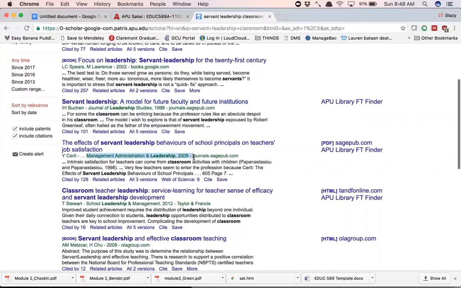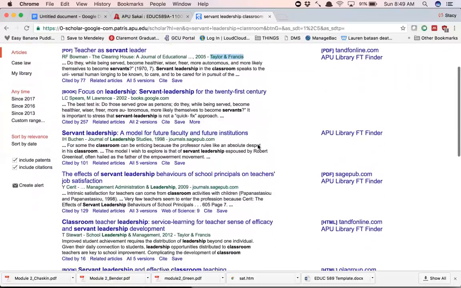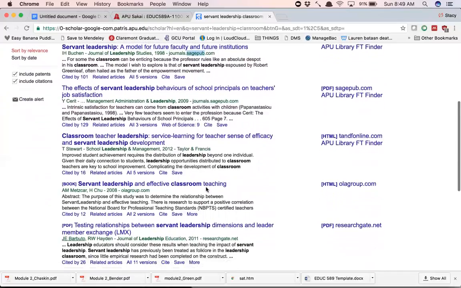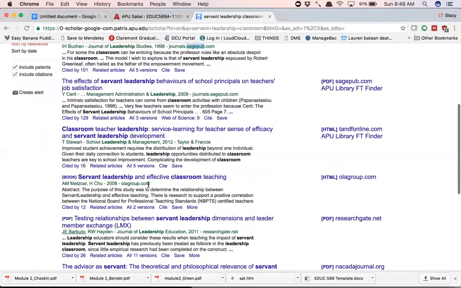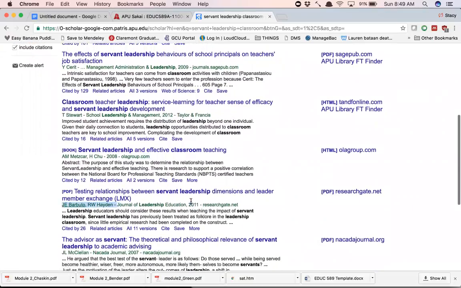This is a journal, Management, Administration, and Leadership. You can actually see journal right here, sagepub.com. This is actually a really good thing. After the title of the journal at the end, you see the source right here. And if it's a kind of recognizable publisher, Taylor and Francis, SagePub is certainly a big one, you'll actually get a sense. Like this one, you can't really tell right here, for example. Well, this is a book. So the OLA group, I'm not really familiar with that publisher, but it is a book. So books are okay. Journal of Leadership Education is fine.